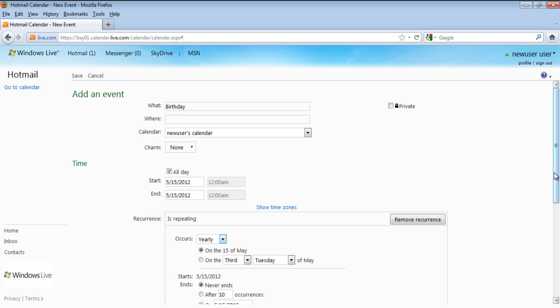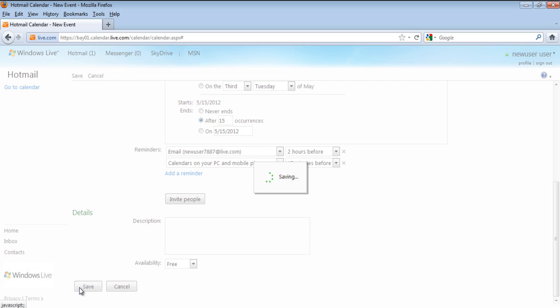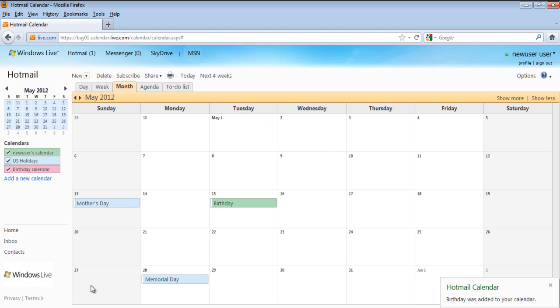Furthermore, the number of occurrences can also be set. You can also invite people to the event. After you are done, click on the Save button to save the changes.